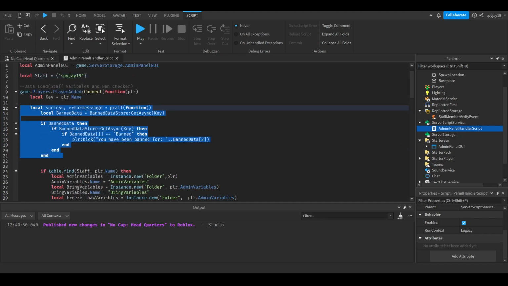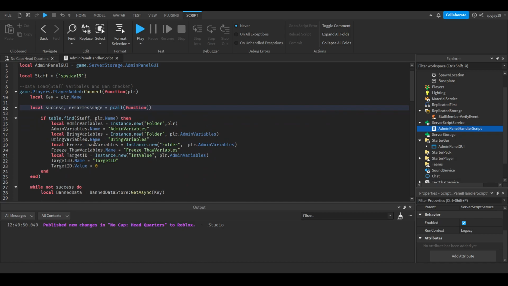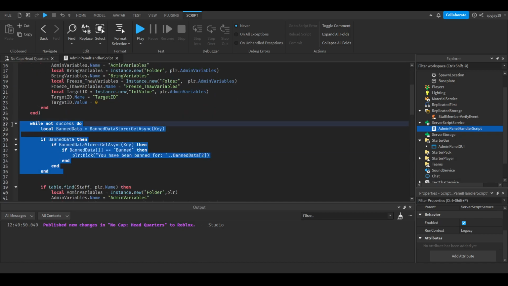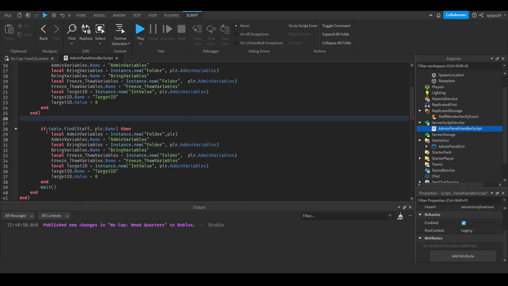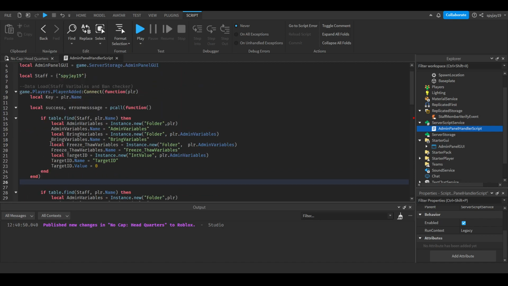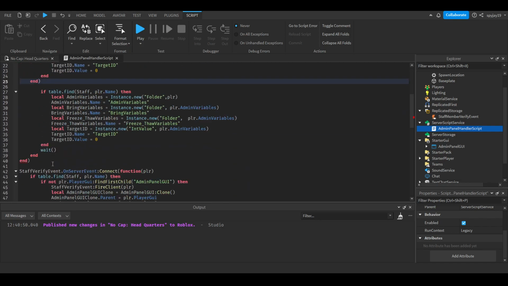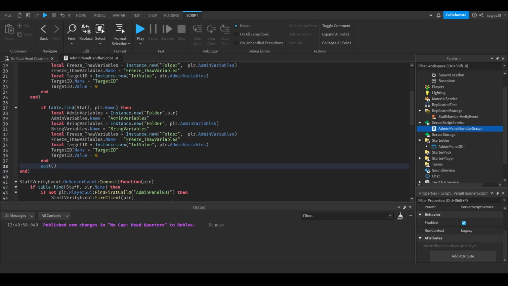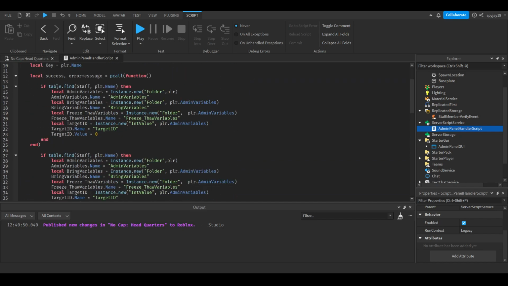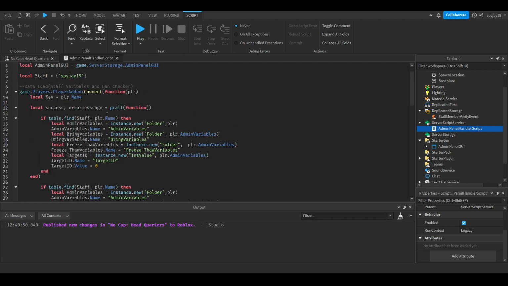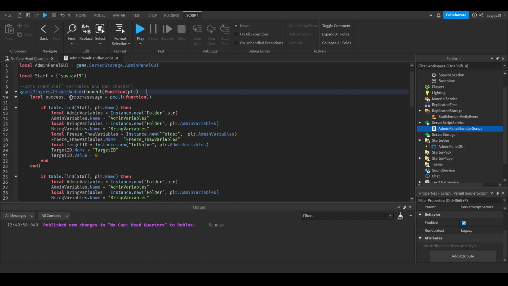Actually, now that I think about it, you don't need this, since this isn't for ban. Yeah, you don't need that. And then we can remove an end, I think. Yeah, we can remove that. Reminder that the scripts will be in the description. And you don't need this either.